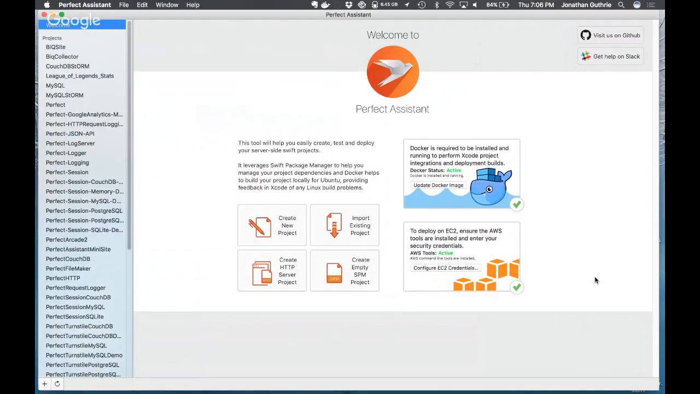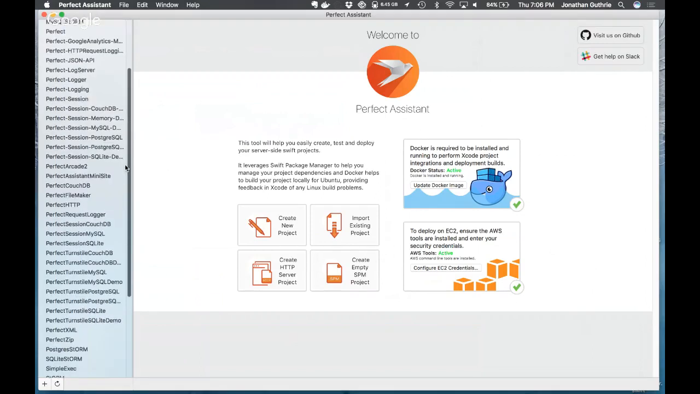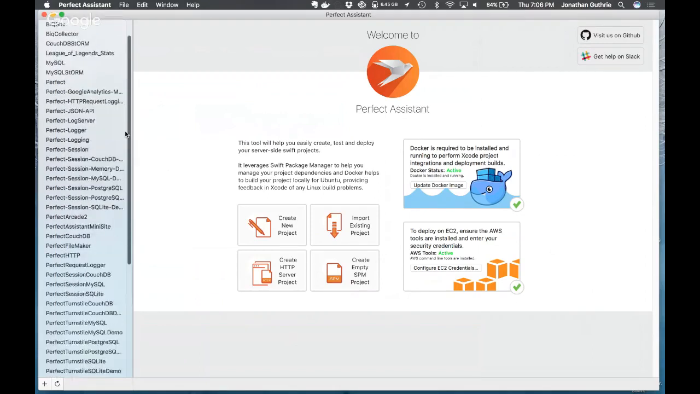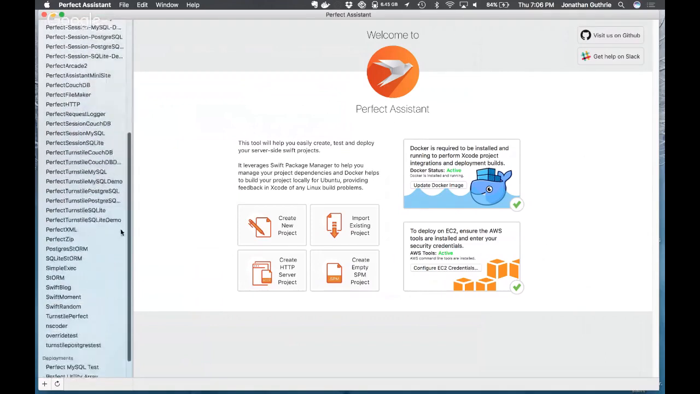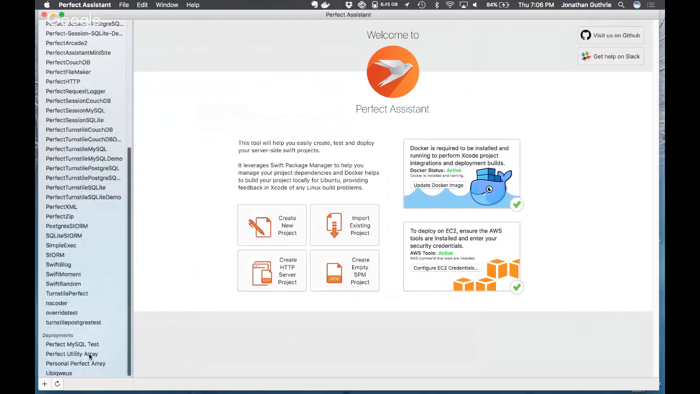So, back to the Perfect Assistant. On the left, you'll see there's a whole list of projects. These are all the projects that I currently have loaded. Periodically I clean them out because I have so many. And then down the bottom are the deployments. The Perfect Assistant is great not just for creating projects and helping you manage dependencies. It's actually good for deployment as well.